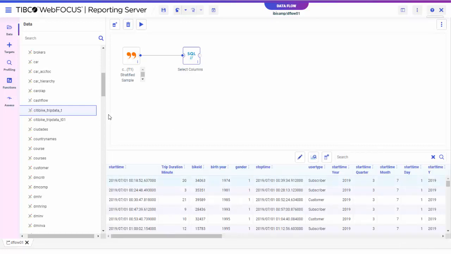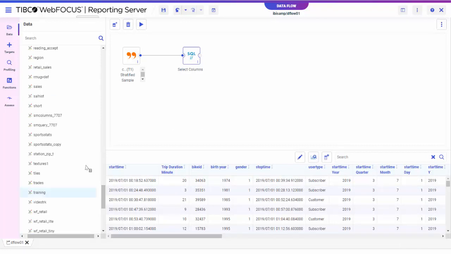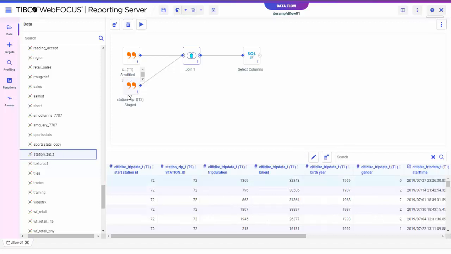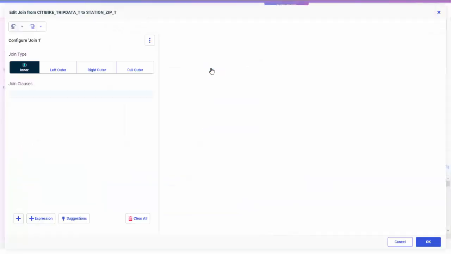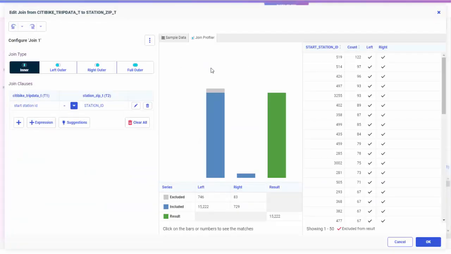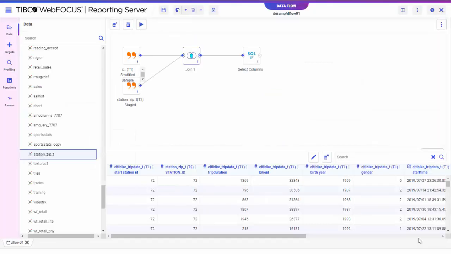Now we will join a supplementary file that contains station zip codes and counties to our data by dragging it to the trip data file on the flow canvas. The join completes automatically. However, you can edit the join to change the join type and join expressions. Right-click the join object and click Join Editor. Information displays about the type of join, the number of fields included or excluded, and the data represented in those fields. You can also filter a field to restrict your data.